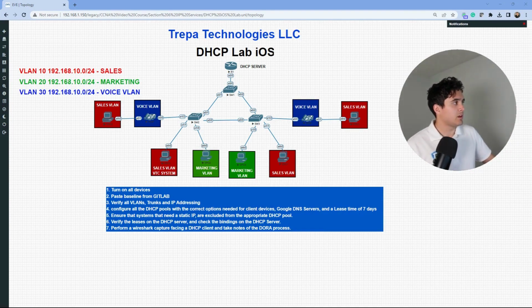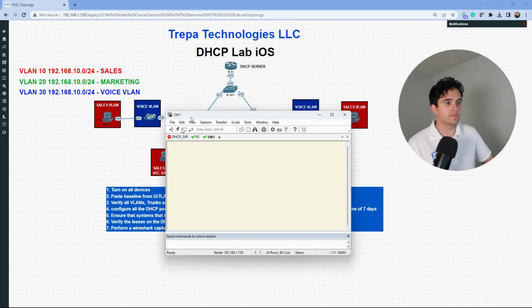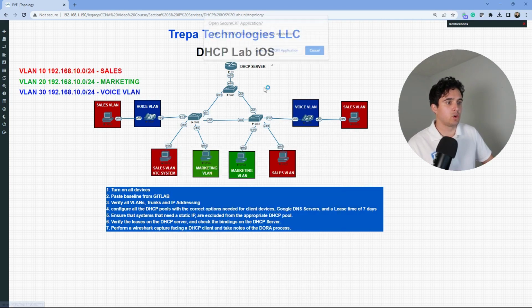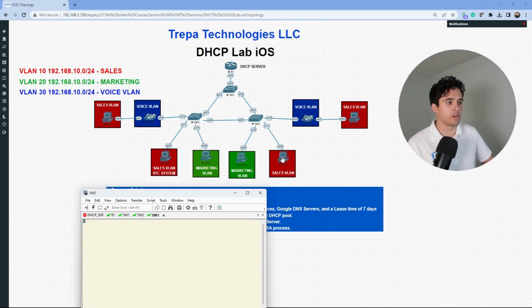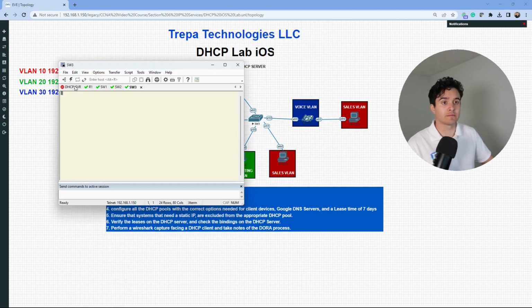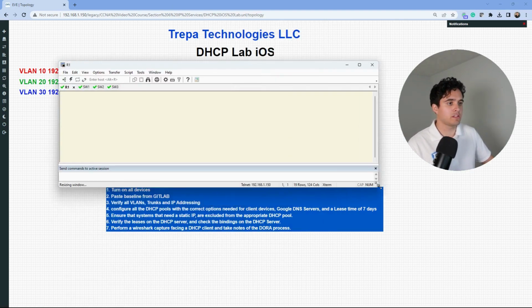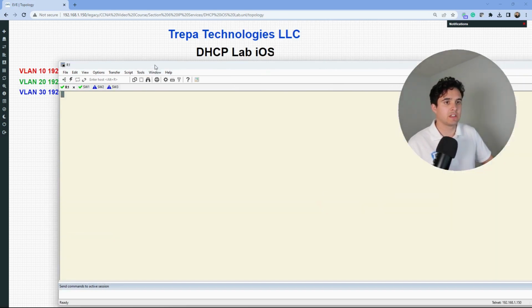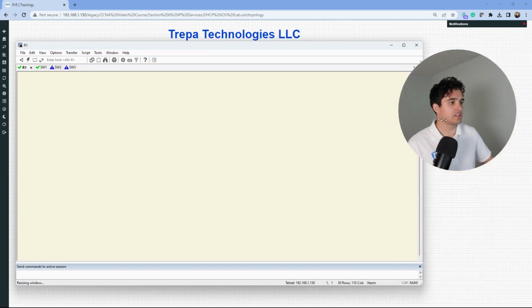Okay, and now step three is going to be verify all VLANs, trunks, and IP addressing. So now we're just going to go through and just verify that the network is set up. So we're going to console in to all of our network devices. Of course, I use SecureCRT. And the reason I'm not just doing console into all of them, because we're only going to really work with one user here to make sure our DHCP is working. All right. So let me get this SecureCRT set up for you. Zoom in a little bit so we can clearly see what we're configuring.